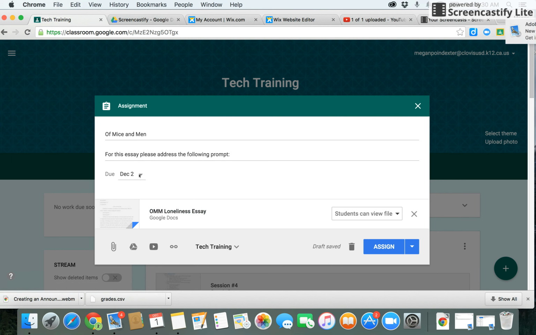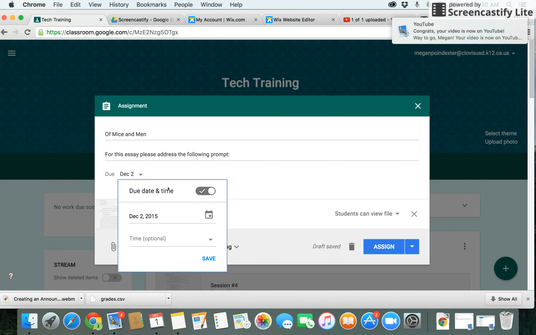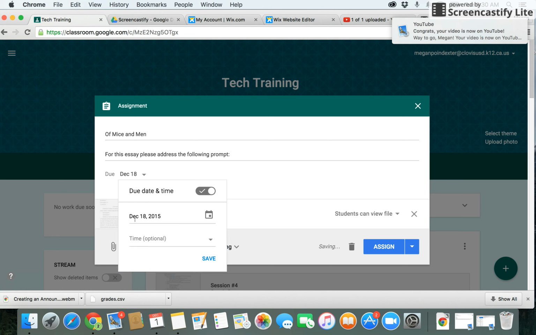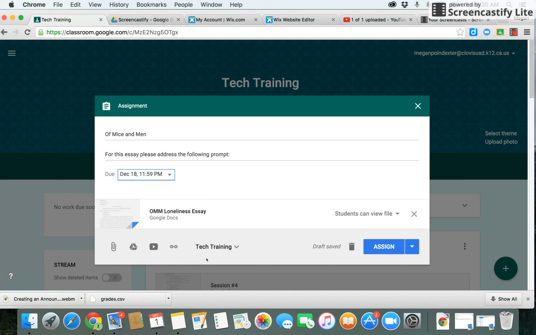Now, I can also assign a due date, so if I want it to be turned in by December 18th, I can do that. Same way with Turnitin.com, we can assign a time for it to be submitted. So the default is 11:59 p.m., so I can hit save.